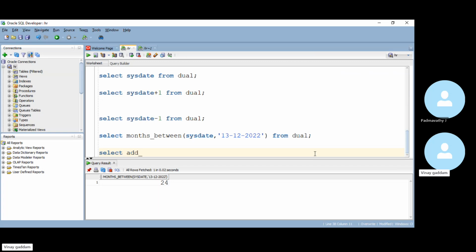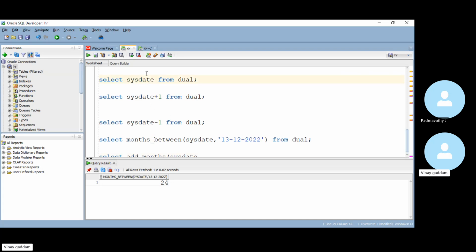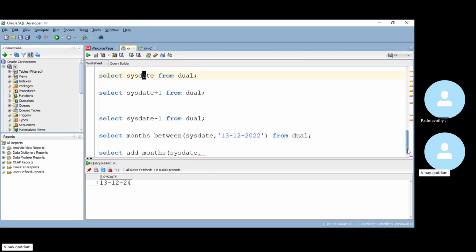Select add months. So any idea what it will do? Here the name suggests, months between, in the sense it will calculate the months difference between two dates. Here what it will do, it will add months to your system date. So what is your system date now? Your current system date is 13/12. So for this I am going to add 1 month from dual.